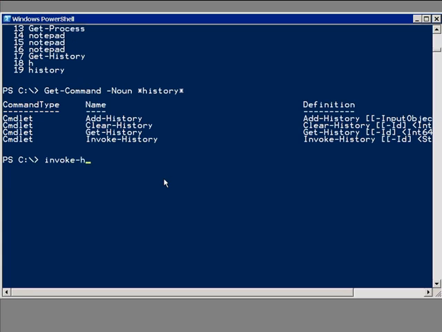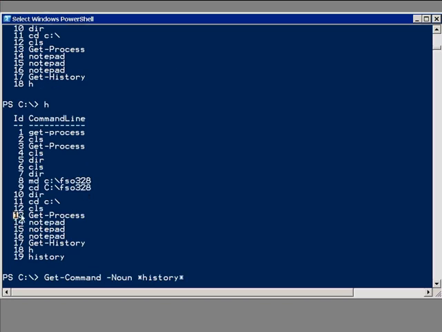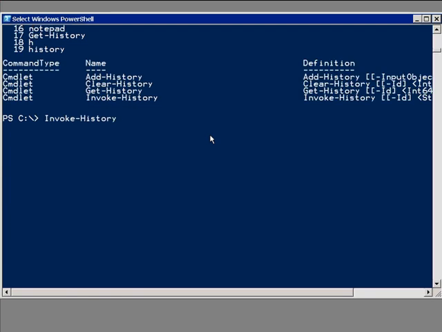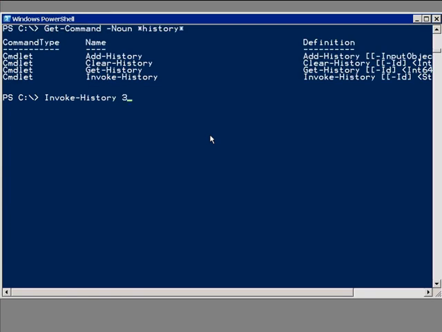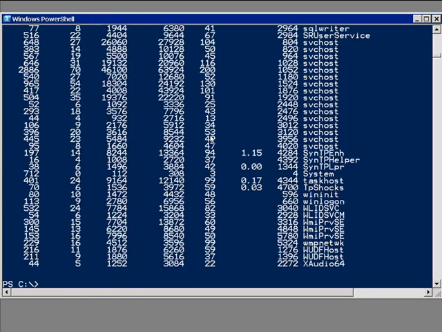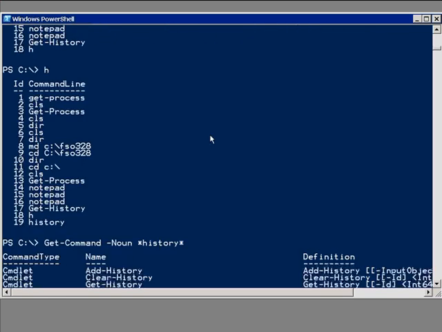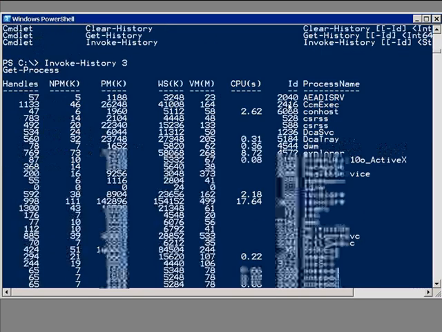I-N-V-O-K-E-H, press my tab key. That's still quite a bit of typing. And now we decided we didn't want to do the 13 because that's unlucky. So we're going to invoke process ID number 3. So I say 3, and I say Groovy. And at this point, we've come back with all of our process information.